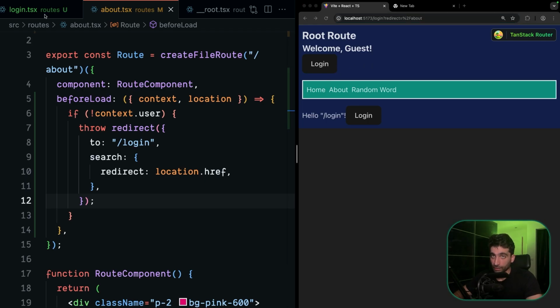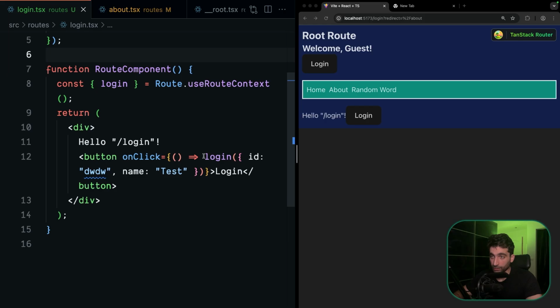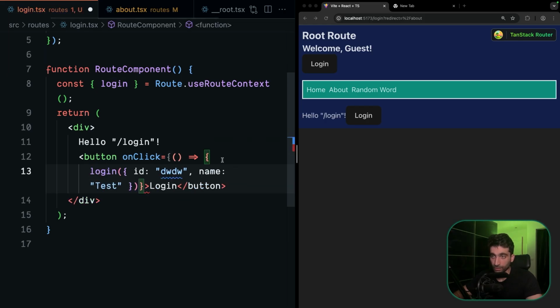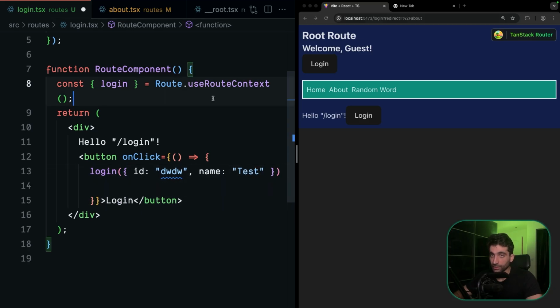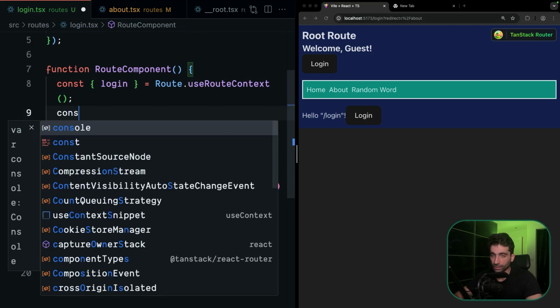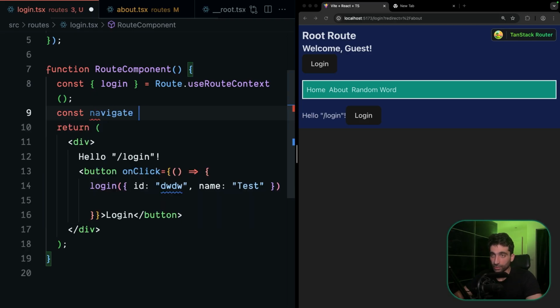So in our login route, let's say after logging in, let's maybe put curly brackets here. And after logging in, let's say we need to navigate. So in order to do that, we can use the use navigate hook. So in route, we have access to use navigate, and in here we can do our navigation.